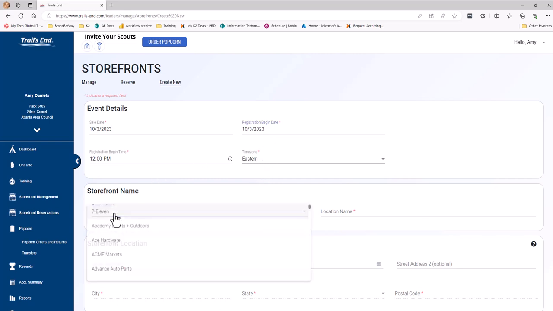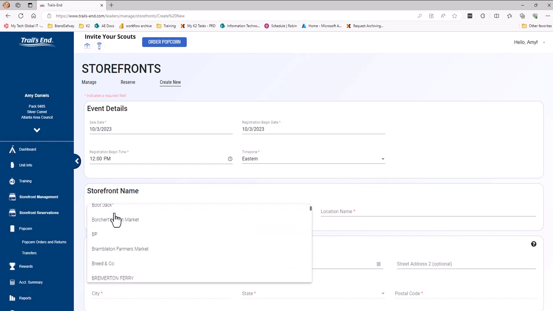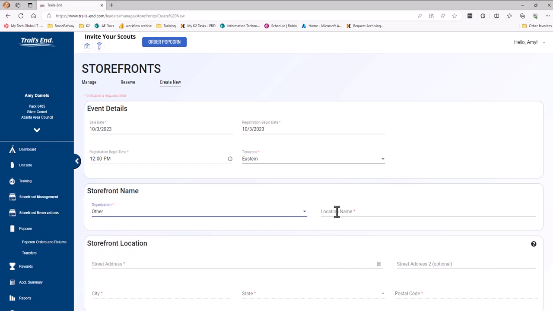Now, when you click on organization, it's going to give you a long list of available stores. If the store that I want is not in this list, you can simply press the letter O and then continue scrolling down until you see the option that says Other. Once you've selected other, you can then enter in a location name. So for this example, I'm going to put in training video storefront so that none of my actual scouts try to go in and reserve it for themselves.